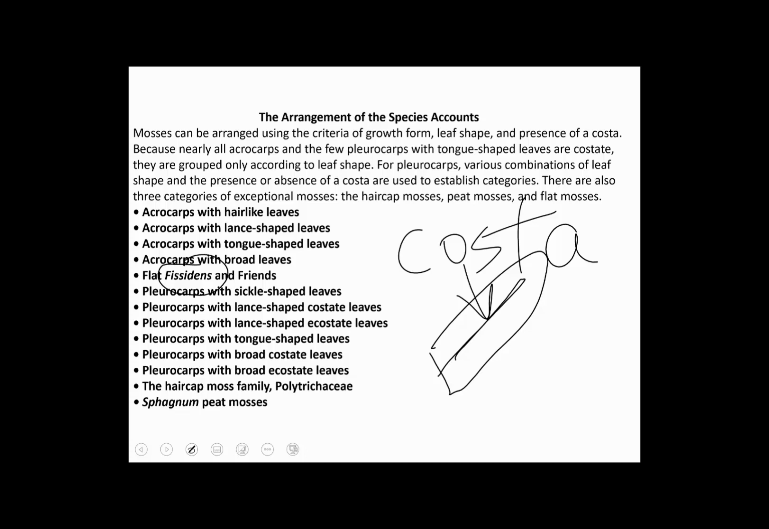The ones that are strictly flat, which is mostly the genus Fissidens. The Polytrichaceae is very different. It's got leaves that are, well, you'll see. And Sphagnum, which is in a different order, actually, than most other mosses. And then we can look at some of the common mosses in each one of these sort of rough categories.